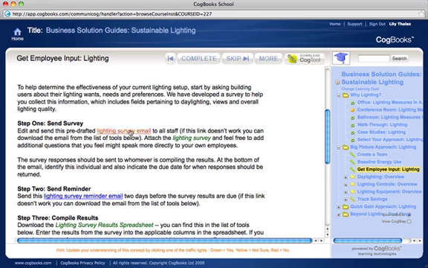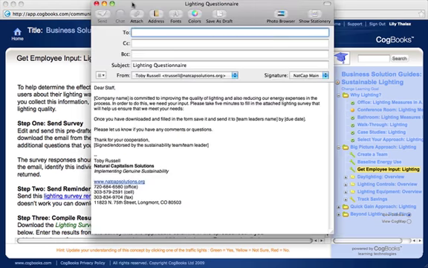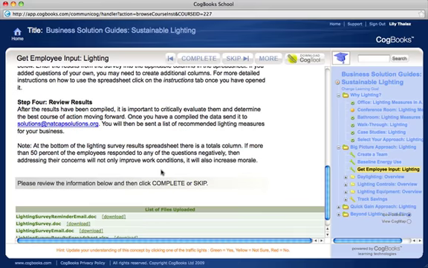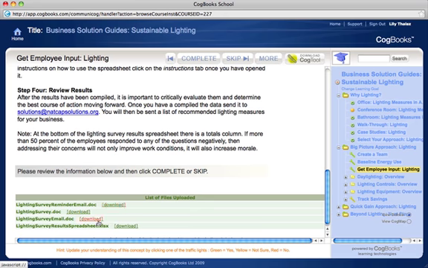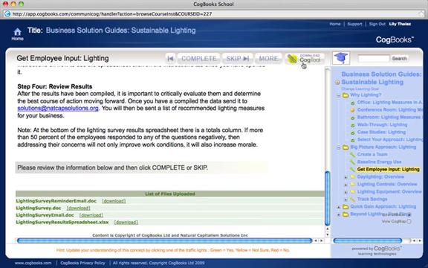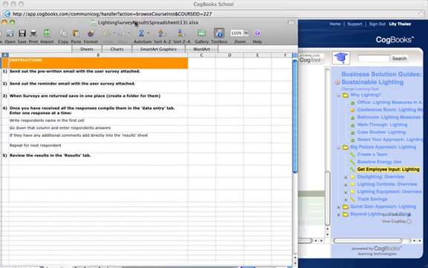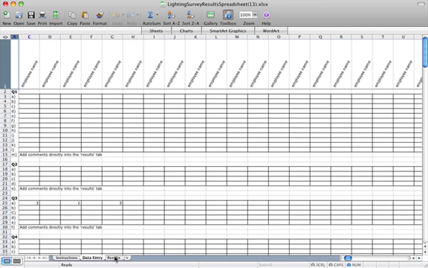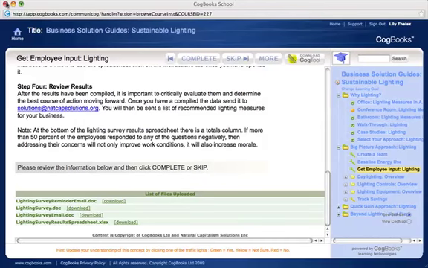In the big picture approach, there are several steps up front that will help you effectively implement your sustainability plan within your organization. These include creating a team, baselining your utility information to help you track your savings, and surveying the occupants of the space to ensure that their needs are being met. In order to do this, we have created tools that save you time. For example, in the Get Employee Input section, there are pre-written emails, surveys, and a simple tool to help you compile the responses.